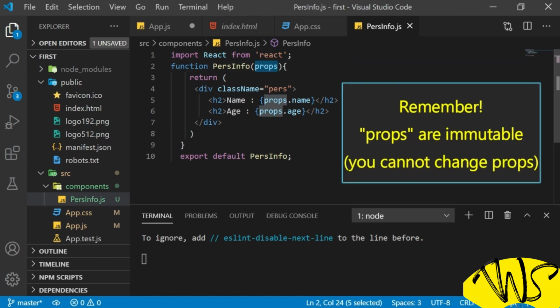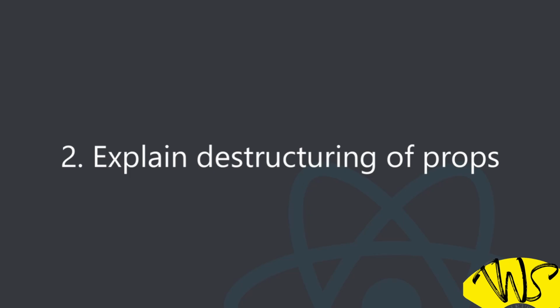You must remember that props are immutable. You cannot change props. If there is a change, then you need state, and that's the next topic we are going to discuss, what is a state. But at the moment, very simply, with the component, whatever information is passed is received in the component as an object. The second question is, explain destructuring of props.